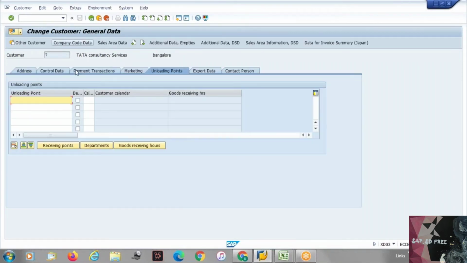Inside an unloading point, that is where they will receive the goods, and they will have something called goods receiving hours, which is basically the working hours. If the shipment comes after 5 p.m., they will not be able to receive the goods. They will only receive the goods the next morning, and the truck has to wait because the customer is not available after a certain point of time.